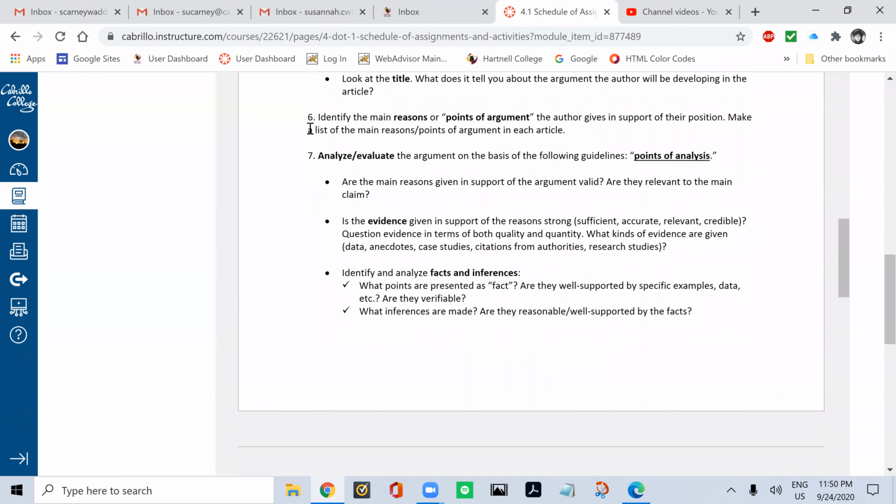Okay, and then there's some more suggestions for development steps, but I want to focus on this one right here, number 7, which is a list of suggestions for how to approach your analysis. Different approaches you can take to analyzing the statements that you pull from the articles. I call those points of analysis.